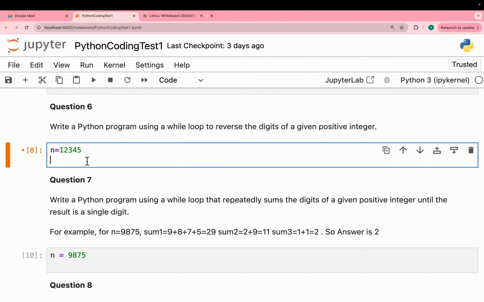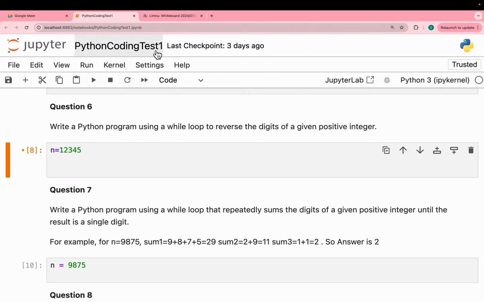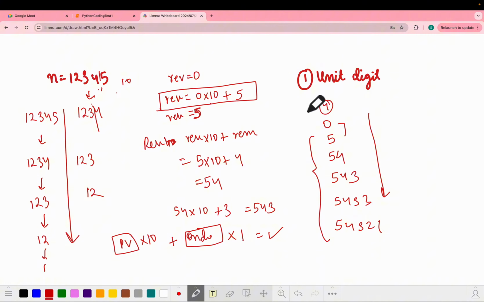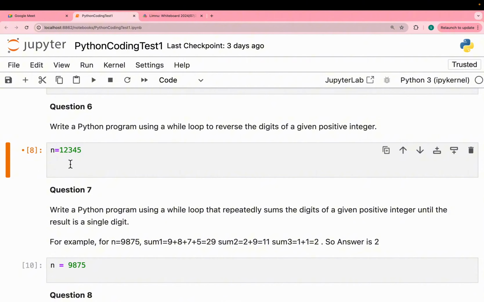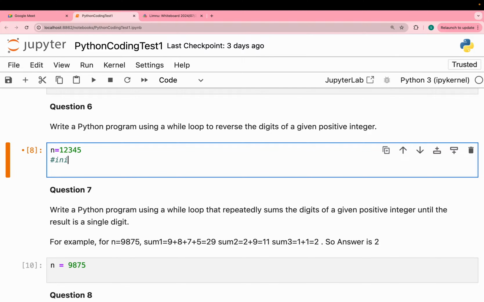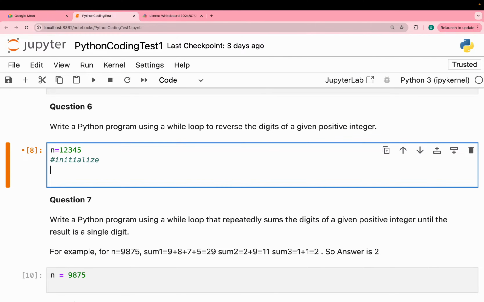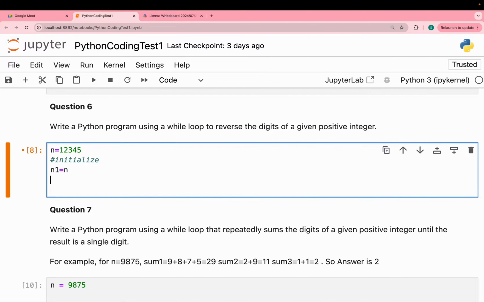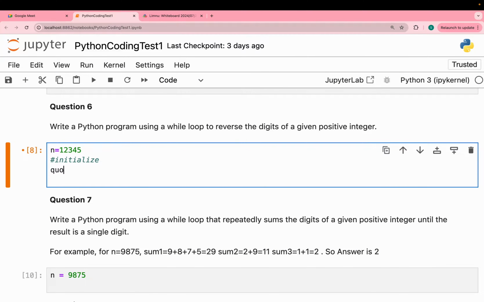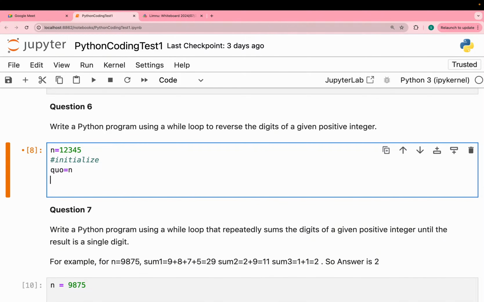So what are my iterators? My initializers, if I see my unit digit, so let's initialize the values. I'll create a new number, n1 is equal to n, or you can say let's name it quotient is equal to n initially, which I used earlier as well. And after this I need my new reverse number. The initial reverse number has to be 0 because I have not provided it initially.